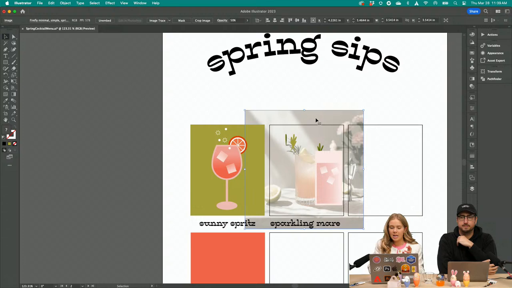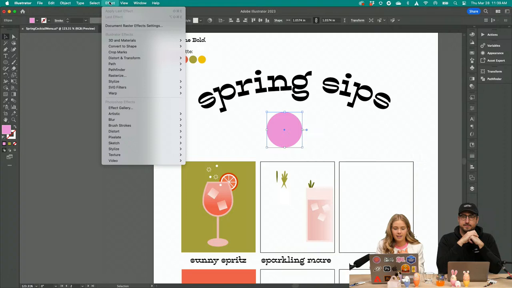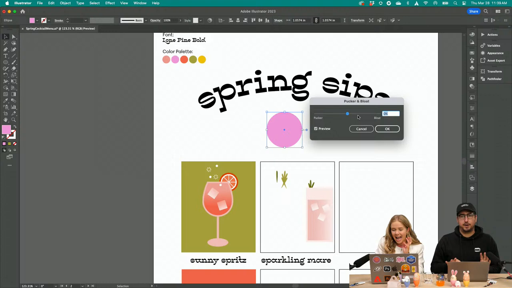some fun little spring flowers that we can create, because I want to use this pink right here. So this is one of my favorite tools, just using the ellipse tool, the circle, and then Pucker and Bloat. Pucker and Bloat is so good for making stars and flowers. As you see, I love this for a little sparkle effect.